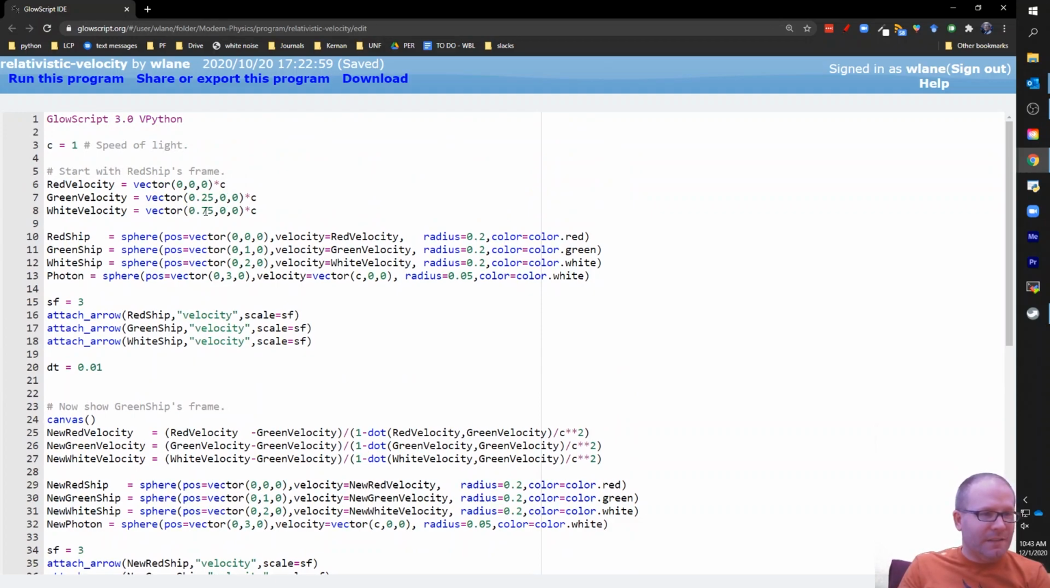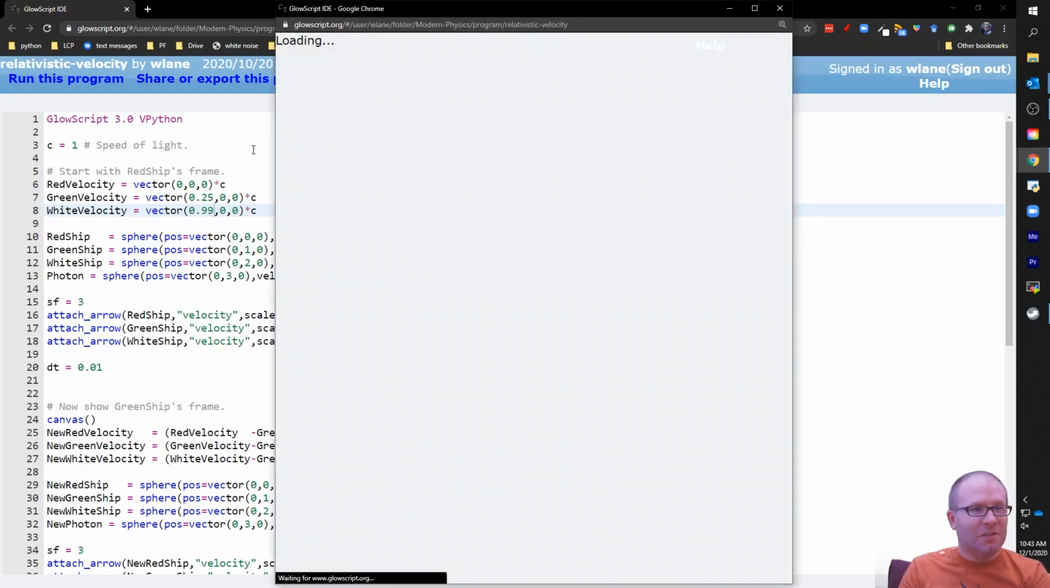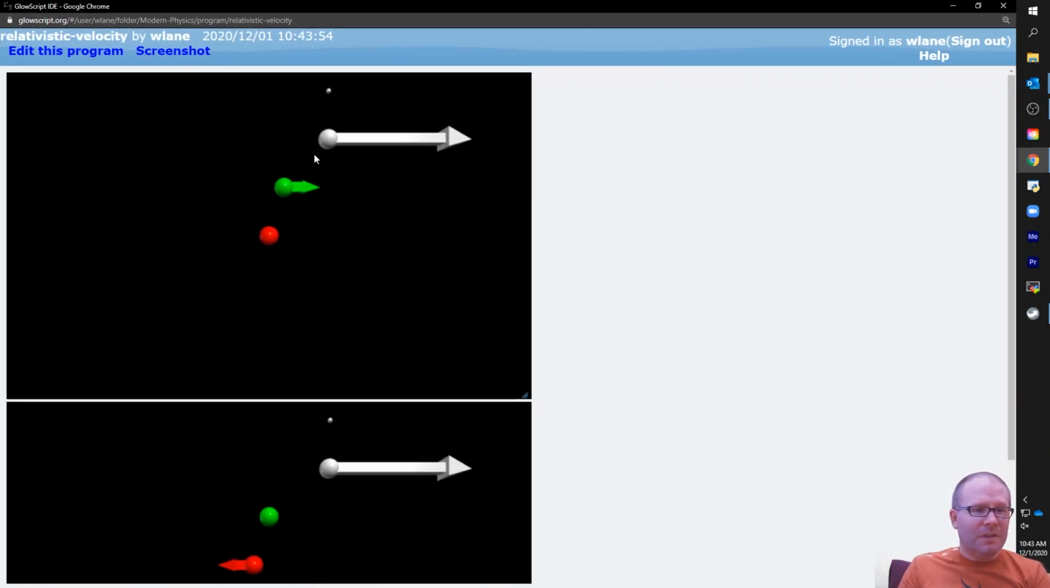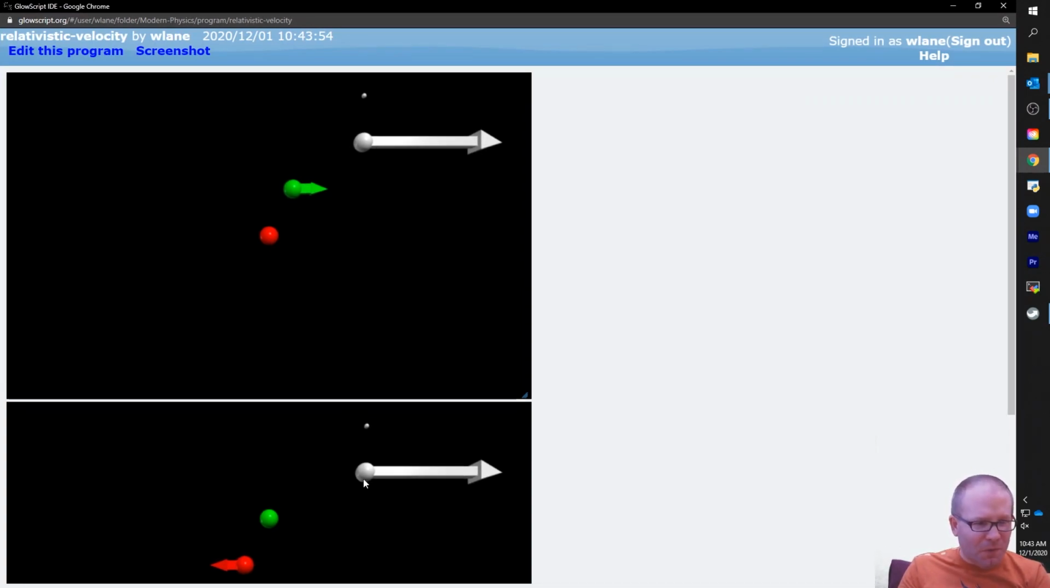So you can play around with this. You can change these velocities. Maybe you want white's velocity to go much faster. Maybe you want to go closer to the speed of light. Control 2. You'll notice that white gets much farther here than it did before, and it's kind of neck and neck between the two reference frames.